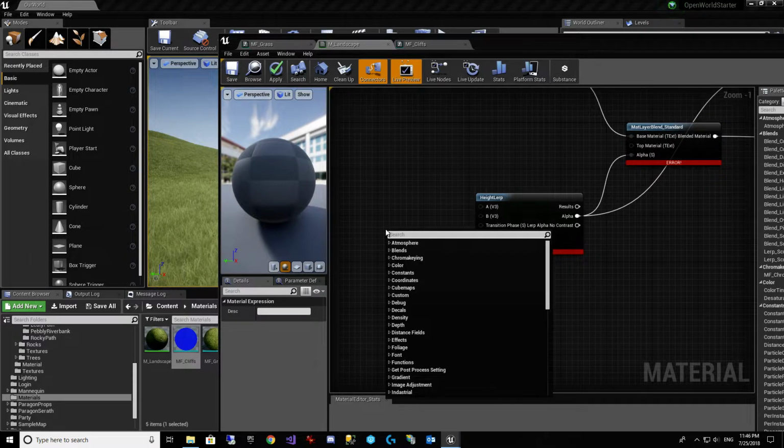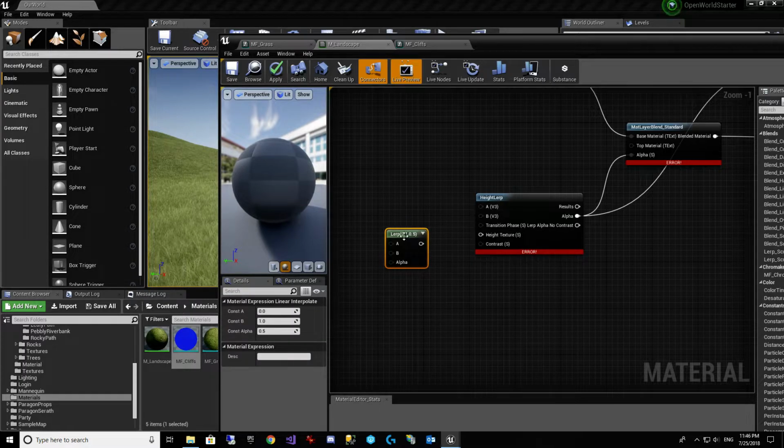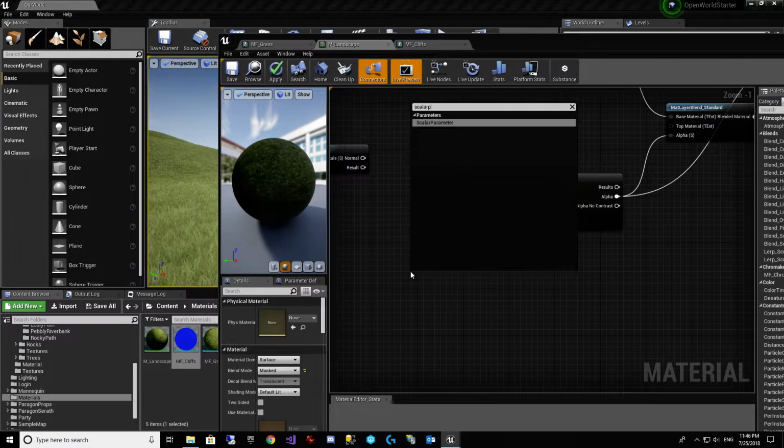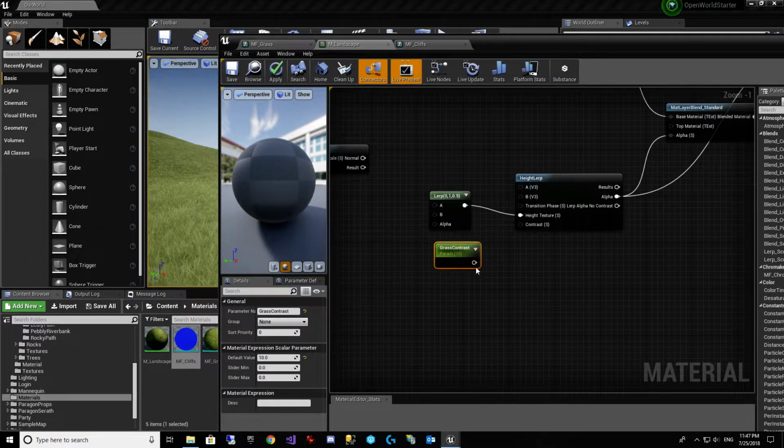And, okay, so we're going to come over here. We're going to do a lerp, linear interpolate. Lerp's short for it. And we'll plug that into the height texture. And we're going to want to set up some parameters here. Scalar parameter. And we'll call this grass contrast. So let us set our contrast. We'll set the default to 10, I think. We'll probably have to play with these. And we'll plug that into the contrast here.